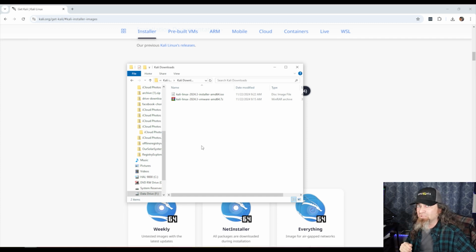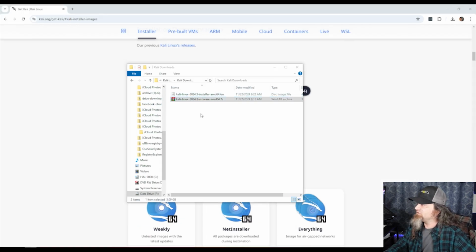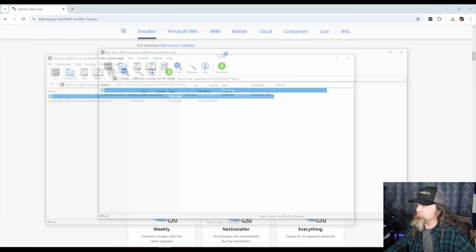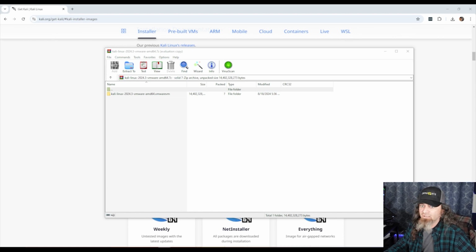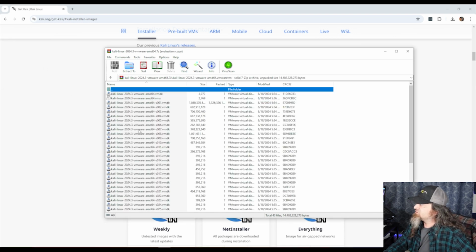I have two, and you'll notice that as I zoom in, one is an ISO and the other one is a .7z file. This is for WinRAR, and inside of there will be all of our VMDK information. Let me move this back over here real quick and close out my WinRAR opening screen and go in, and you'll see that those are all of our VMDK files and everything needed for VMware Workstation.